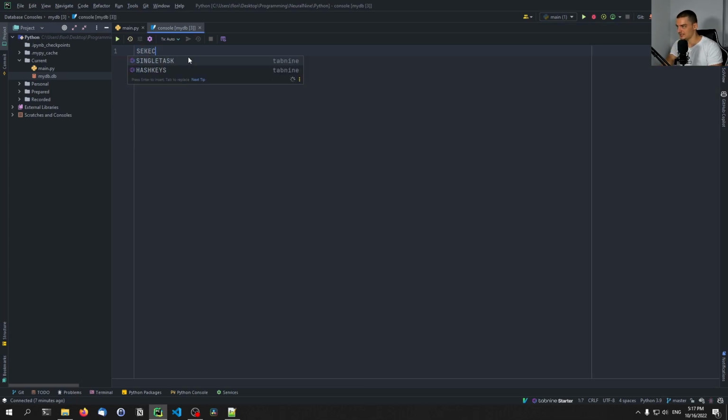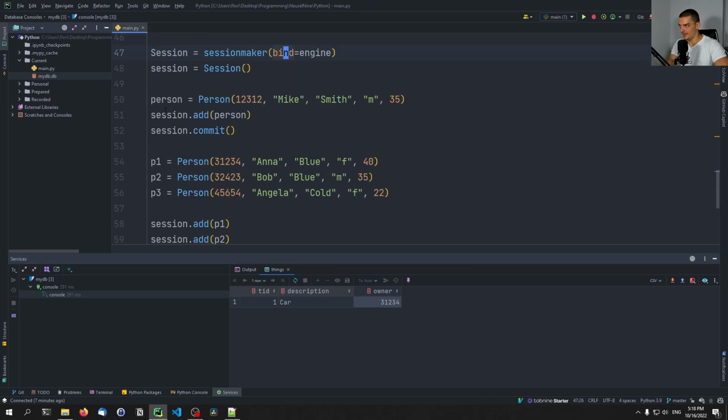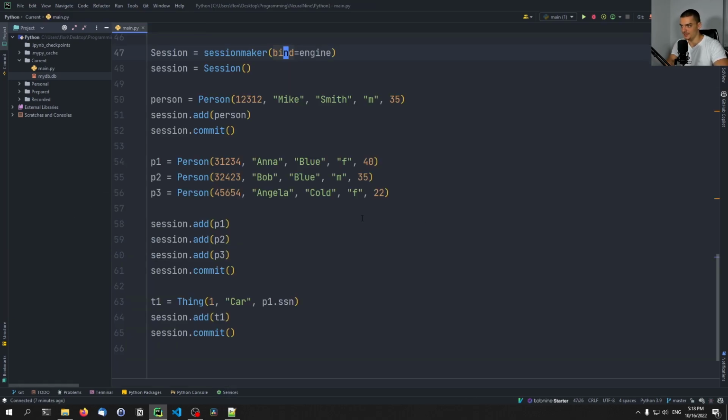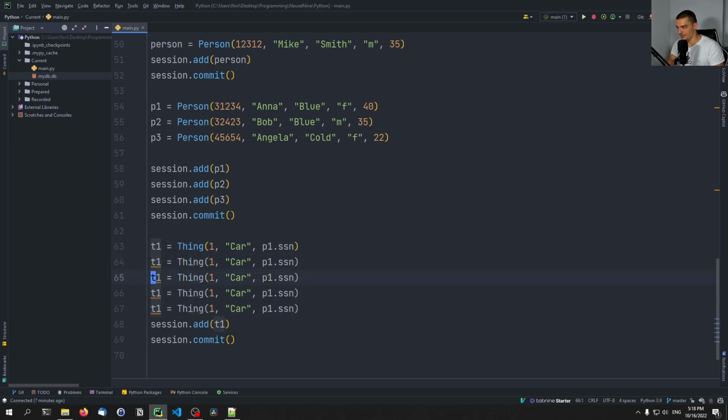So let's go select everything from things. And let's see if that is something that produces an output. There you go. We have a thing owned by this person here. So we actually do have the changes in the database. Maybe I'm just too incompetent to use the graphical user interface of PyCharm. But we can now go ahead and create a bunch of things.